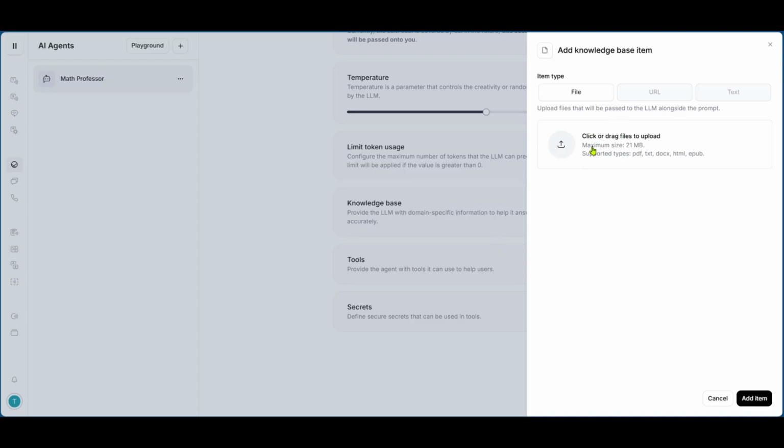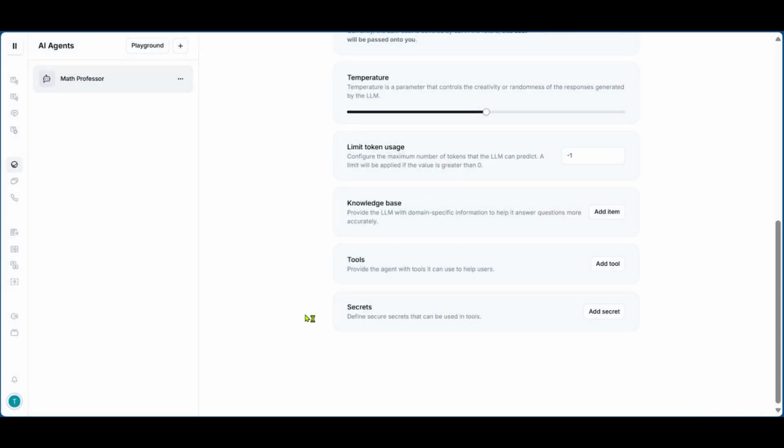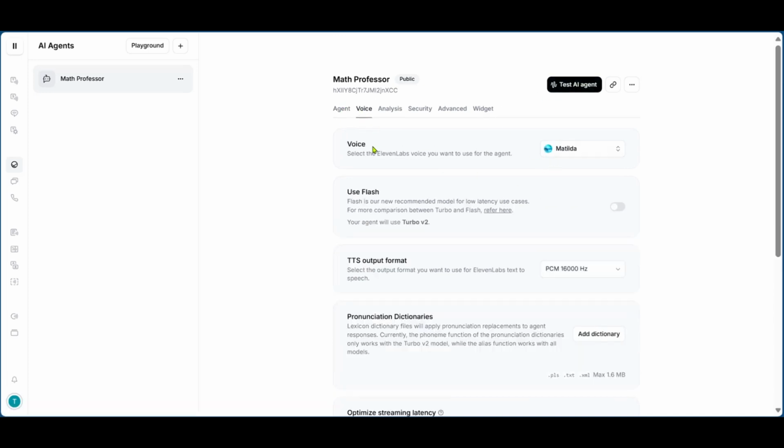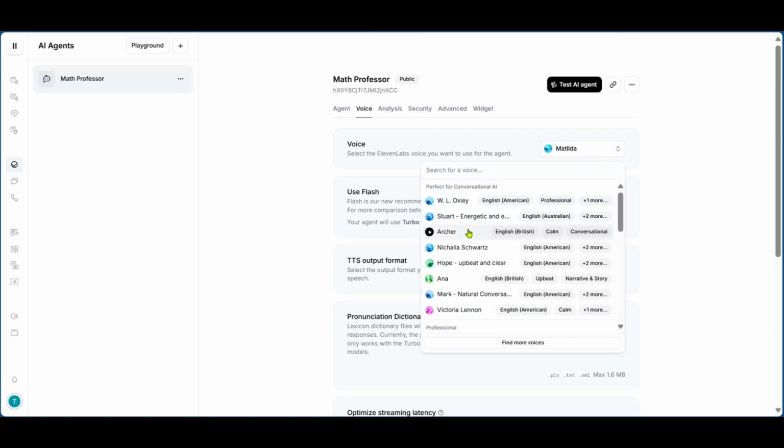And the application for this is really vast because you can drag files to this. The maximum size is 21 megabyte. And you could also add a URL or some text. We can cancel this. And with all these settings, you can go ahead and go to voice if you'd like to change the voice. And the voice is currently under Matilda. You can go ahead and change the voice if you want.